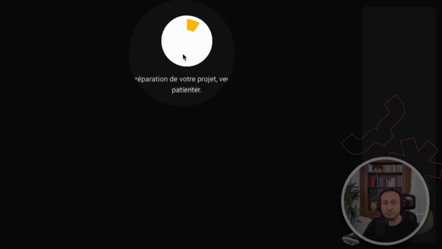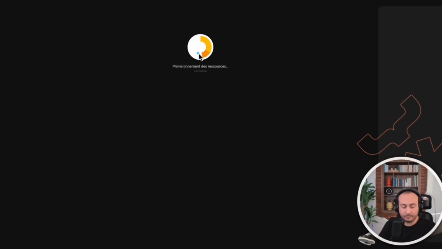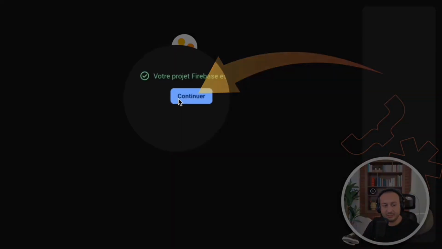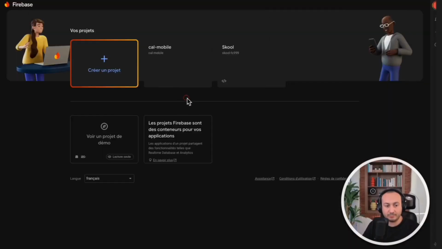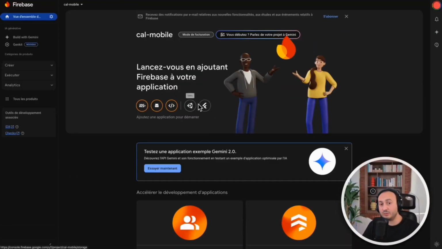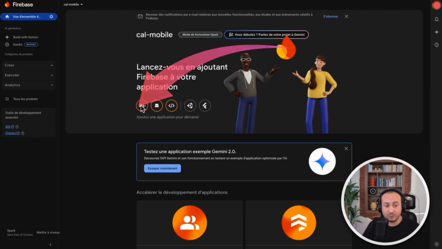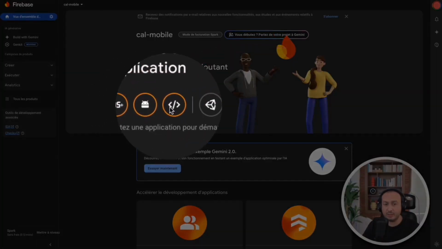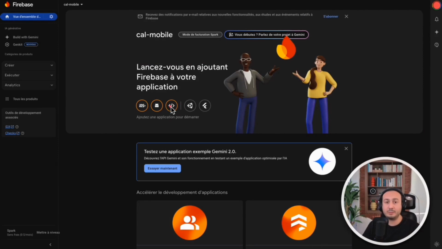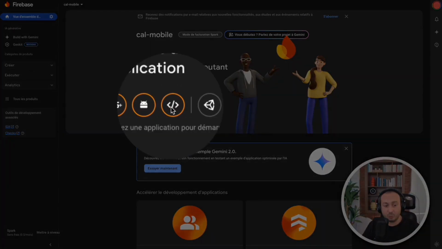You will see that it will just take a few minutes and the project will be created where I can integrate and add all my data. And there you go. The project has just been created. I will click on continue. The first thing to do, you will see here, it actually asks me what type of project it is. Is it an iOS, is it an Android, or is it a web application? So for me, even if it's a mobile application, I will actually select the web mode.